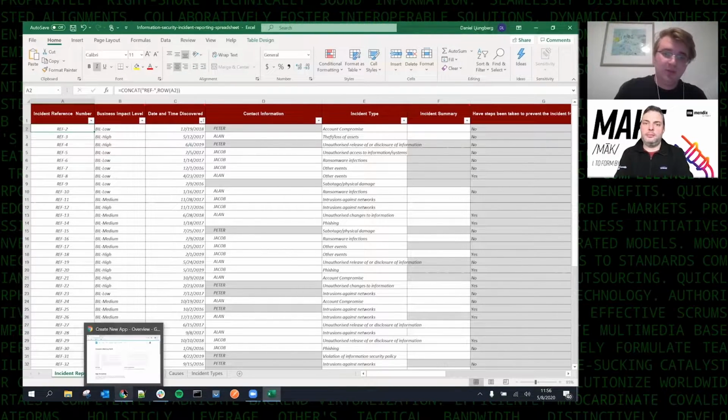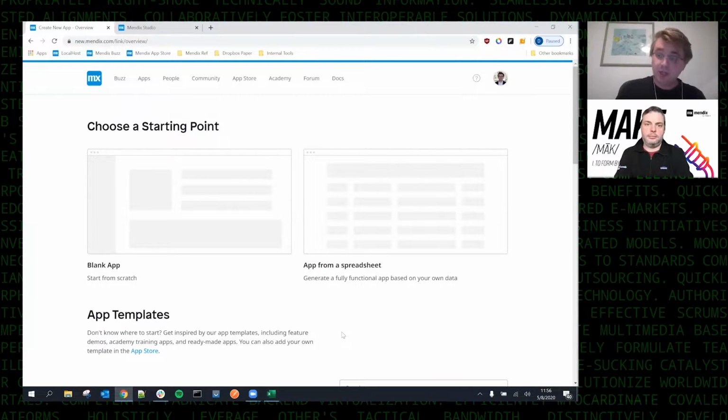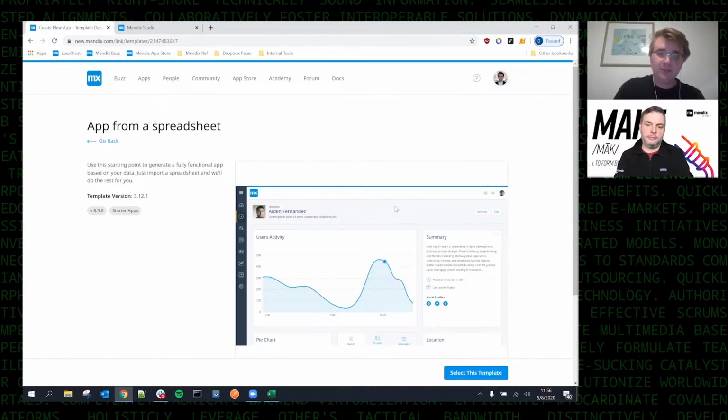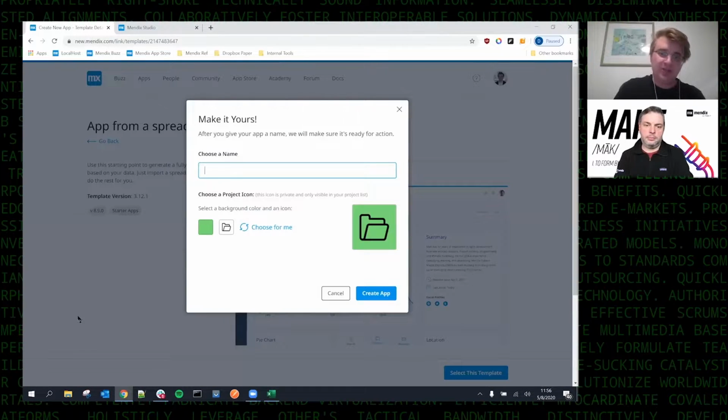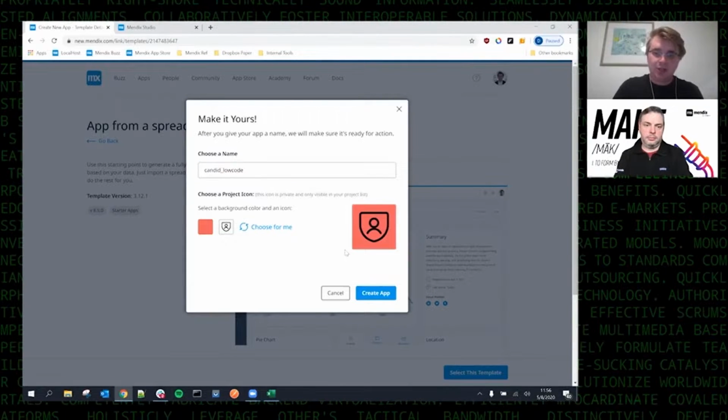because there are platforms like MENDIX, which allow you to take a lot of that work that you and your team have already invested in building that spreadsheet, and you can now leverage that and turn it into an application directly. So this screen that you see here is where I can start to build applications based off of a template. I'm going to go ahead and select this app from a spreadsheet option, which is available to all MENDIX customers. I can come in here and name my particular application. I can also create a project icon here.